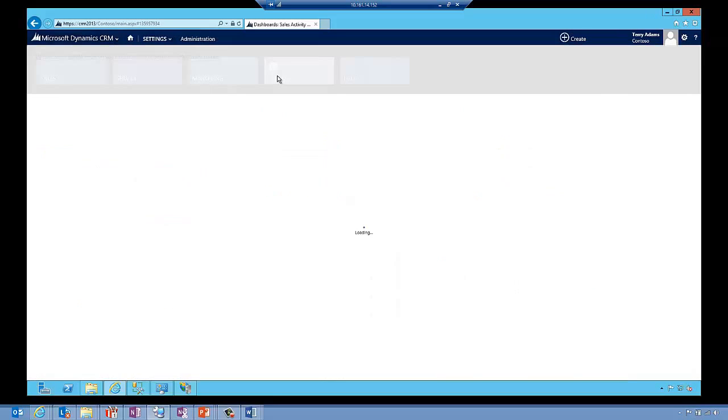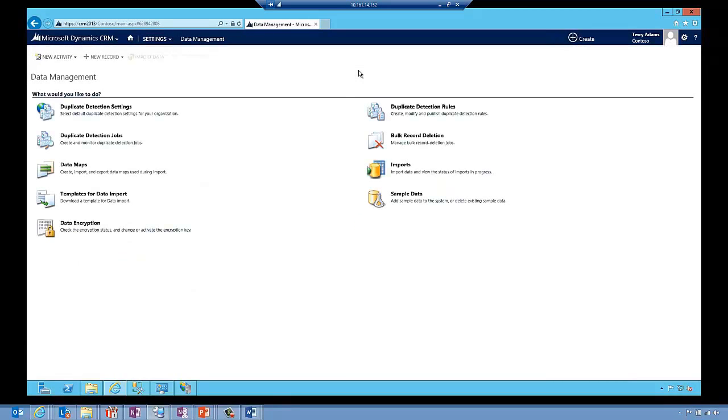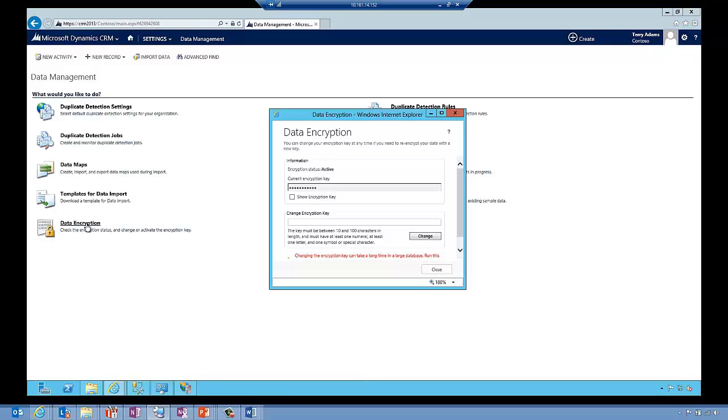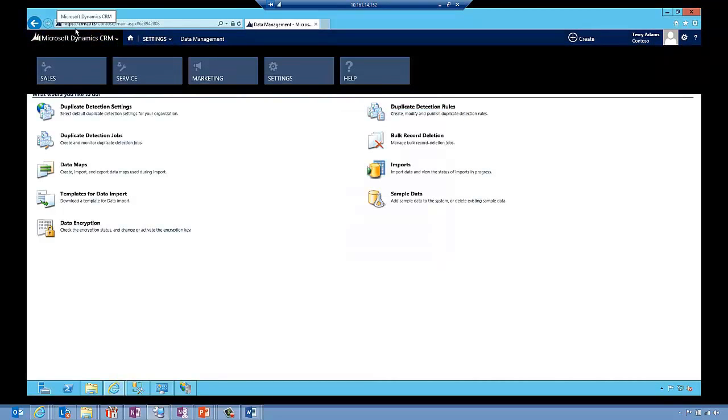If I go to Settings, and then within Settings go to Data Management, you'll see that there's a data encryption option now. One thing that's important to understand is if you try to go to this area without using HTTPS, so if you just did HTTP in the URL, you'd get an error message. The other thing too is if you do configure this for HTTPS, so you are accessing using an HTTPS URL, you do need to make sure that Deployment Manager is configured to use HTTPS for the CRM URLs also. Otherwise you will still get that same error message.